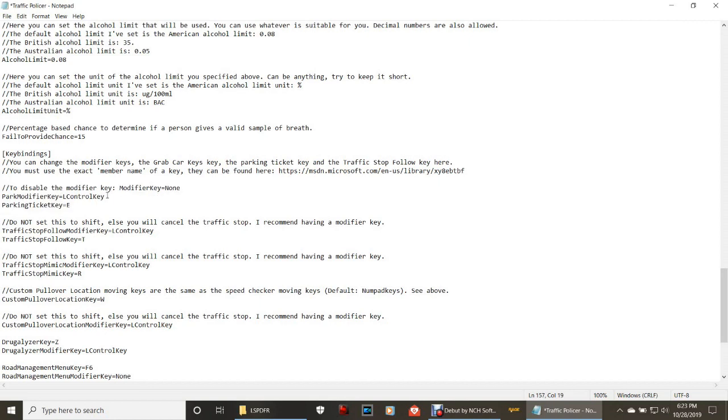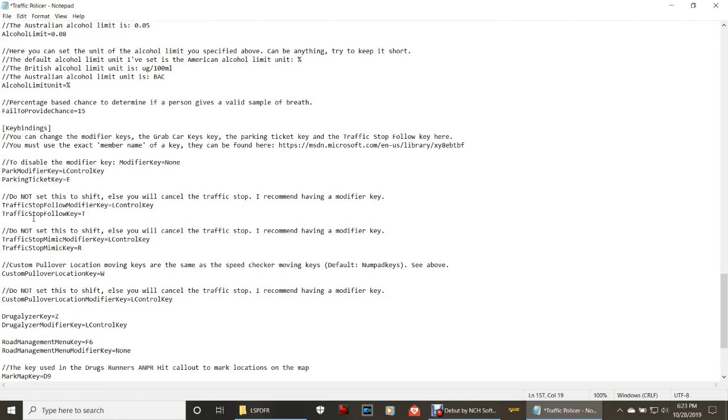But I wouldn't go messing with the modifier keys. If you're going to change anything, change this one right here, okay? Now, if you know what you're doing, you can mess with the modifier keys, but I would suggest that you don't do that. All right, moving on down to traffic stop follow key. You can change that if you like. That just makes the vehicle follow you, okay? If you pull somebody over, you want them to follow you to a safer spot, that's what that's for, all right? And then traffic stop mimic key equals R.